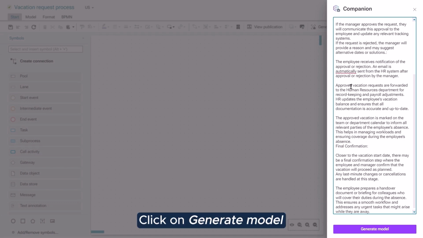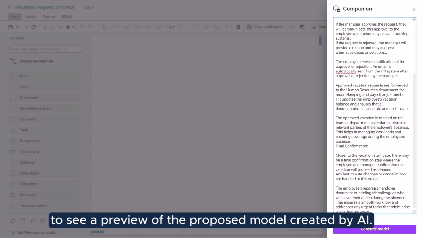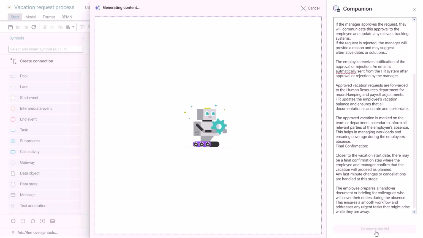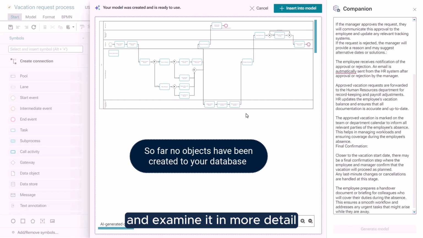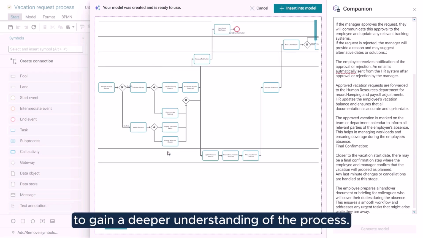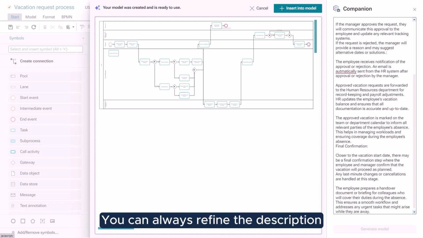Click on Generate Model to see a preview of the proposed model created by AI. Now you can freely navigate through the model and examine it in more detail to gain a deeper understanding of the process. You can always refine the description on the right-hand side if you identify any significant issues.